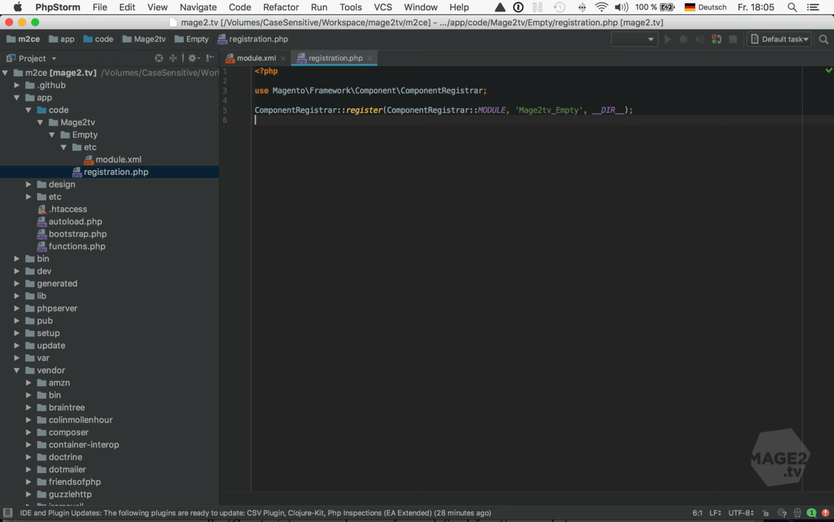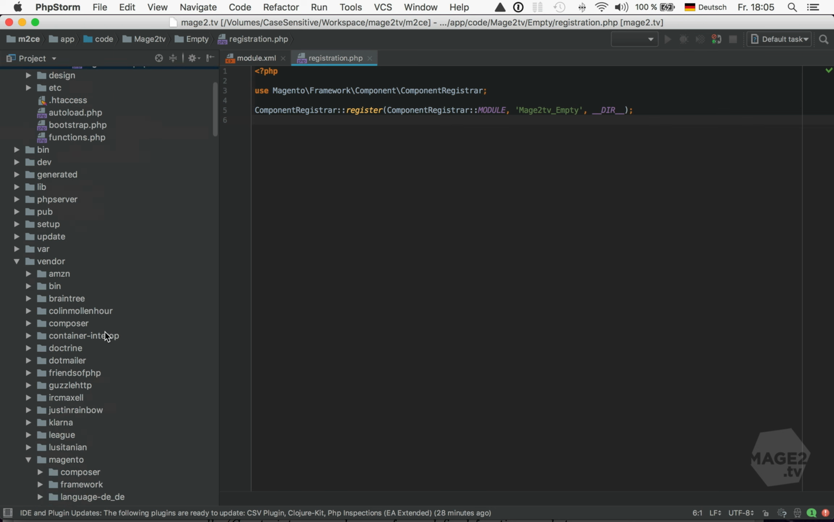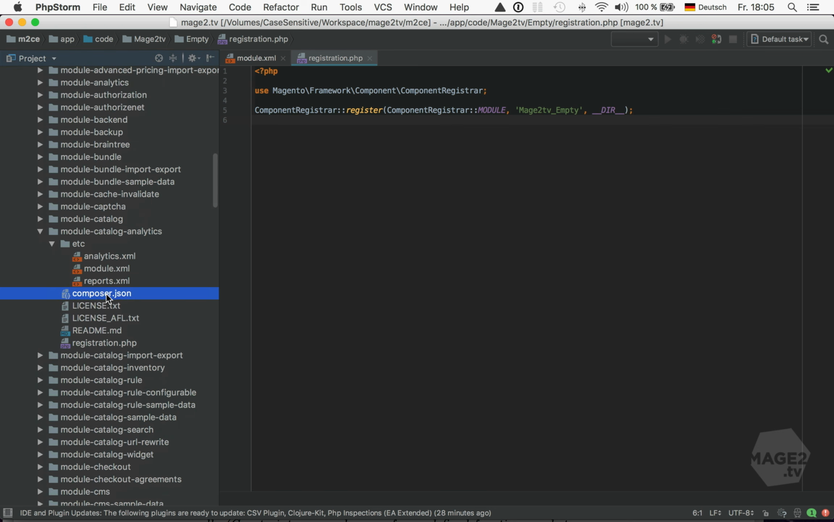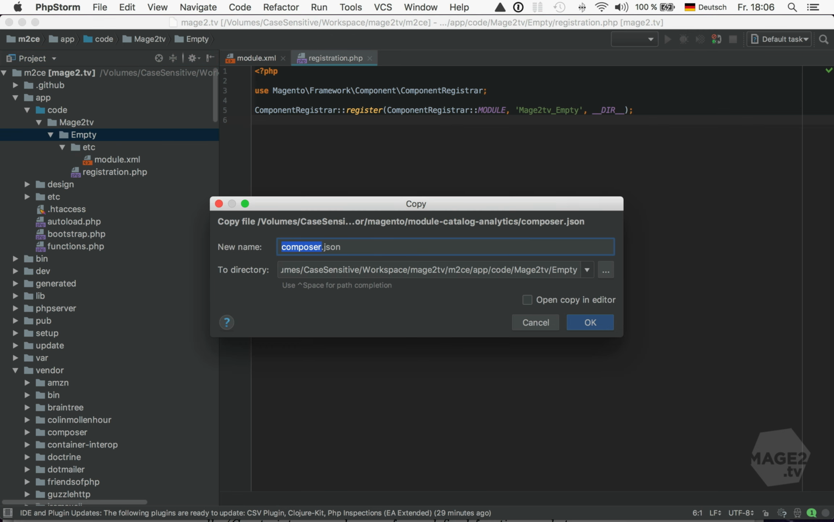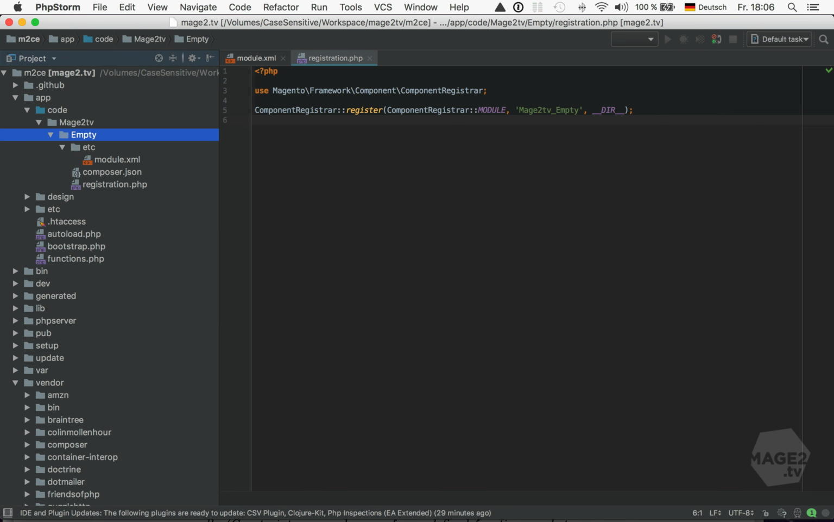Finally, we need to create a composer.json file. This file will list some meta information about our module. It will allow our module to be installed with Composer. Again, it can be copied over from a core module. So let's do that and remove anything that isn't required. Copy, paste also directly into the module directory.